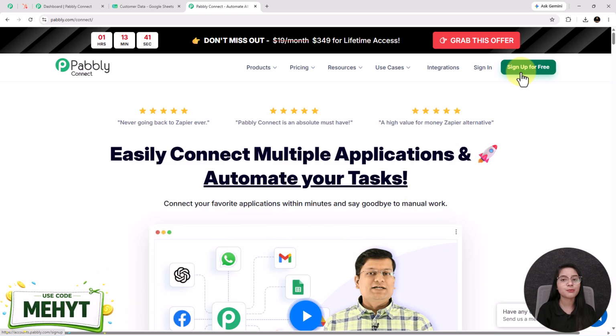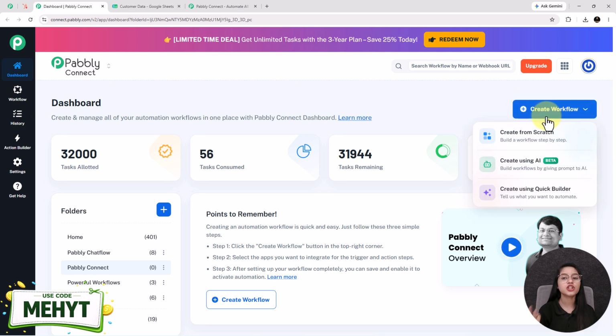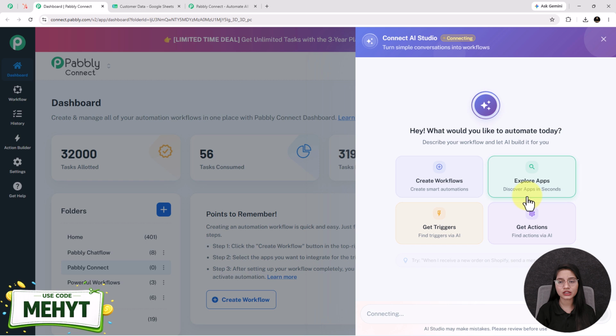After doing the sign up process and selecting the application as Pabbly Connect, you will successfully come on the dashboard of Pabbly Connect. Here you can create and manage all of your automation workflows. For creating a new workflow, you just have to click on this plus create workflow button. It will provide you three options: create from scratch, create using AI and create using Quick Builder. I am creating a workflow by using Quick Builder, so I am going with this option.